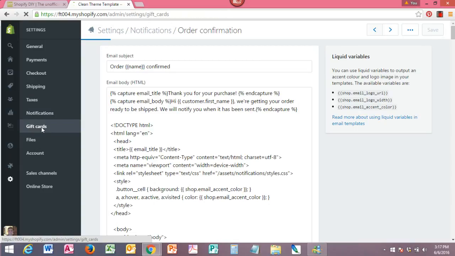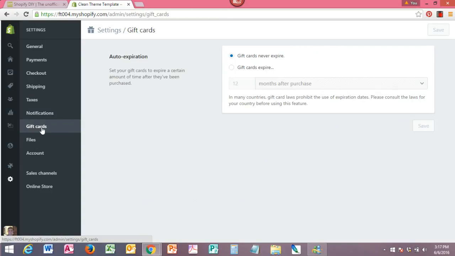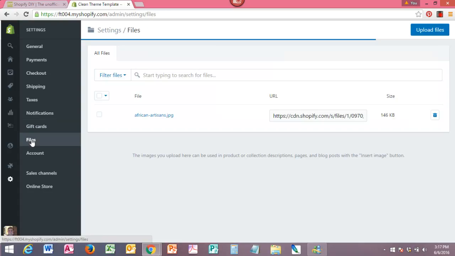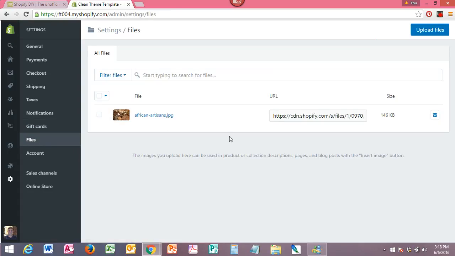Gift cards will not exist in the default basic Shopify account. Now you have to have the higher level account for that. This is where you can set up gift cards if you have the account and you wish to. Files are where you can upload assets basically that you can then use in articles, or I believe you can sell them electronically.